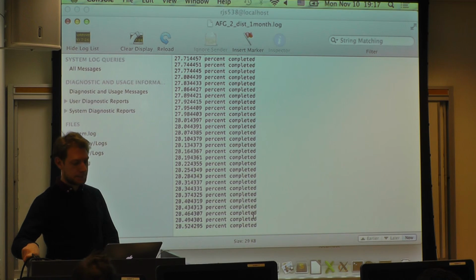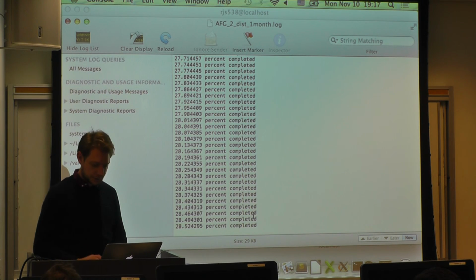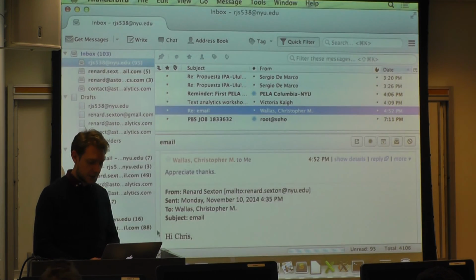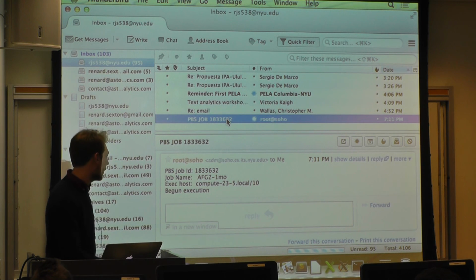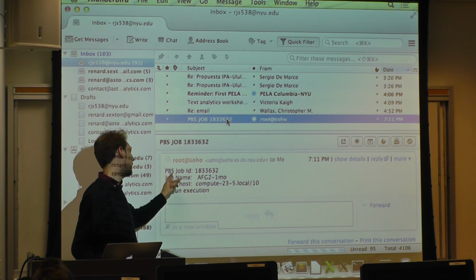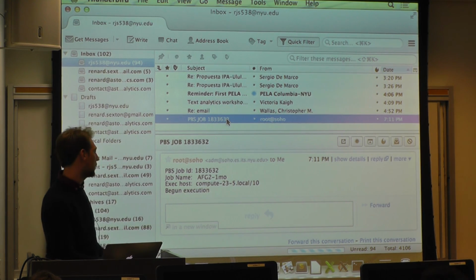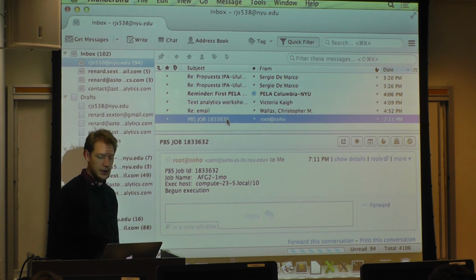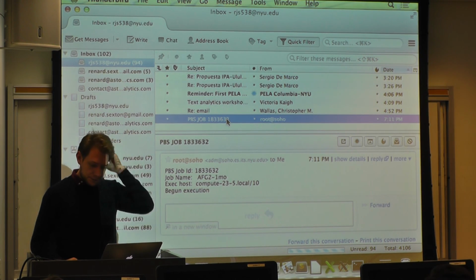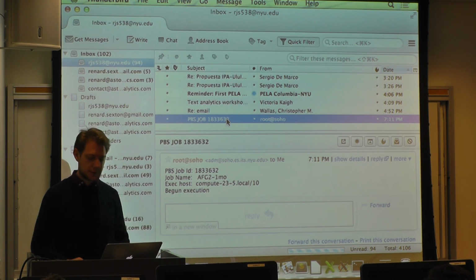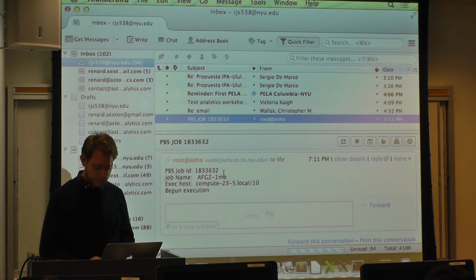Can you do this remotely, or do you have to be at NYU? You can do it anywhere. That's why we set up that whole SSH tunnel thing, so that anywhere you are, you can do it, as long as you put in your password. So this is running, and if it has an error or when it finishes, it will send me an email with the PBS job ID, the job name, and where it happens to be being done. It tells me it's begun execution, and if it has problems, it will also send you an email. So if you get 2 in a row, you know that something's gone wrong.